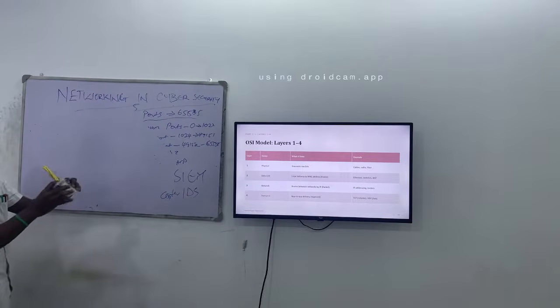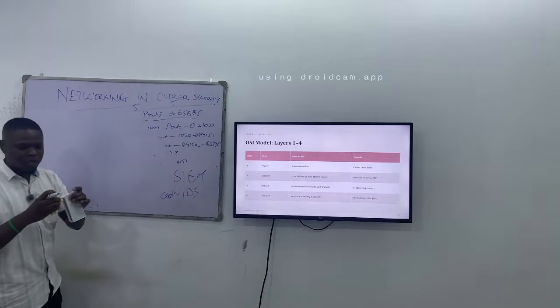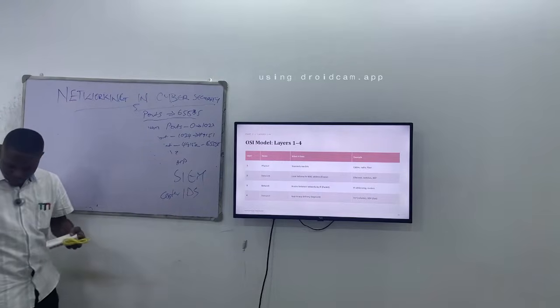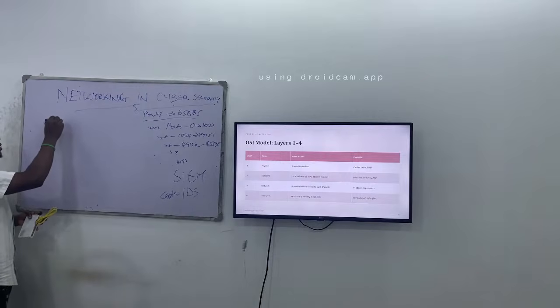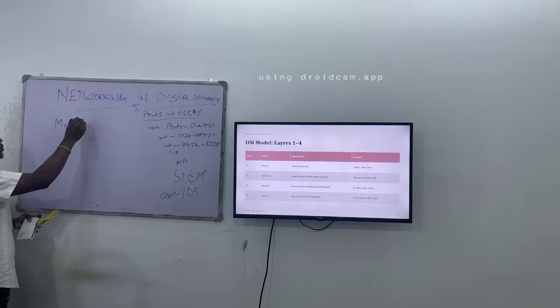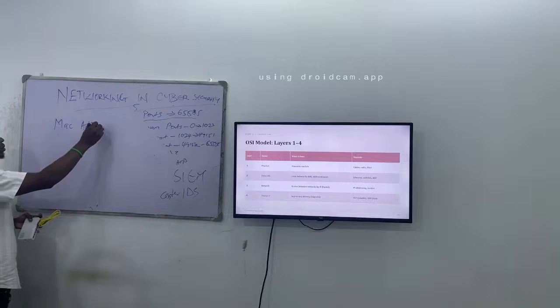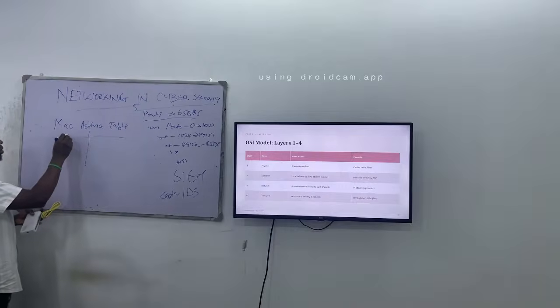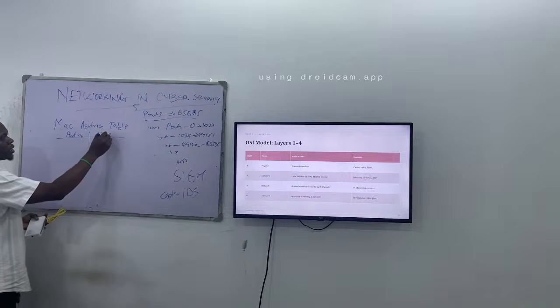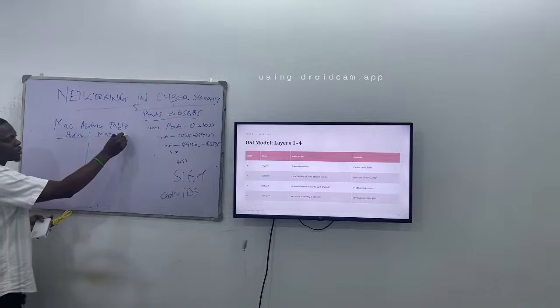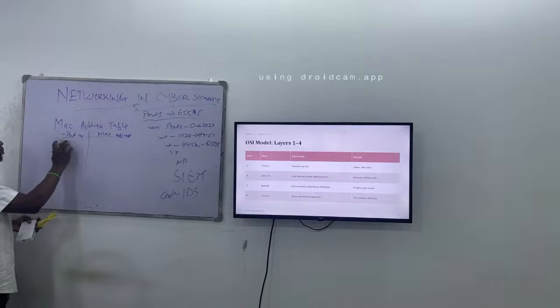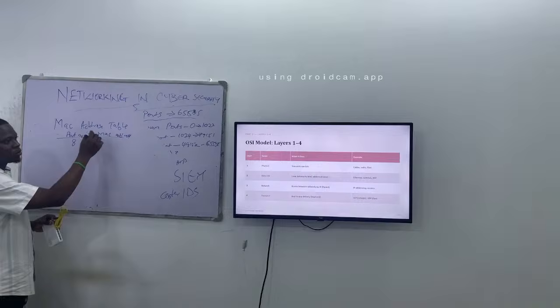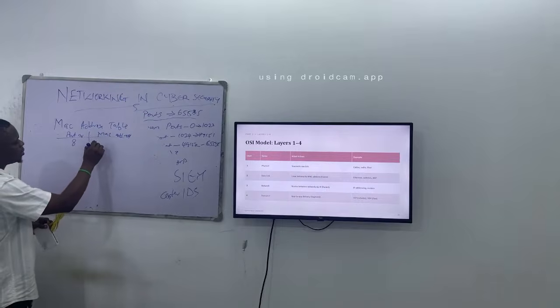So once the physical layer now, the cable, is connected to a switch connected to the system, a table is created called the MAC address table. This MAC address table now consists of two things: port number and MAC address. Let me see, this is port number now. This is port number 8. The MAC address comes here. A MAC address looks like this.